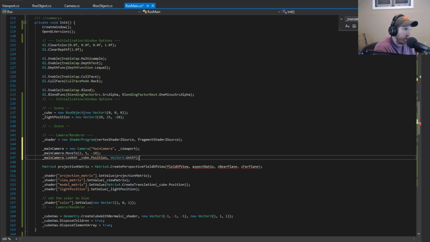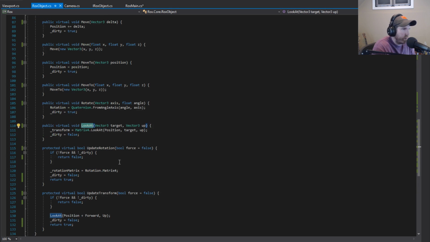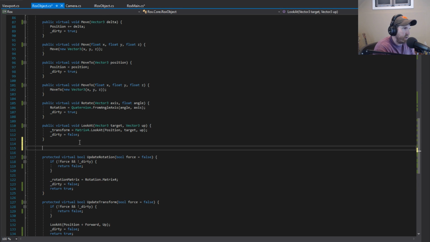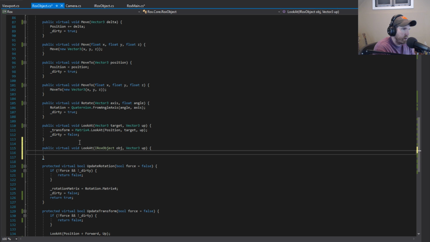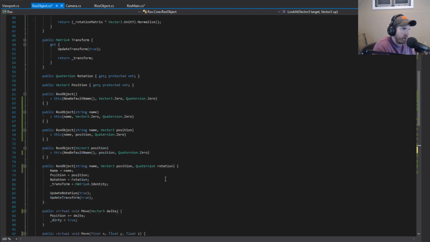look at. We just want to look at the position of the cube and our up vector, and then actually we should probably give this a public virtual void look at, and this would be neat. It takes an object, so you can pass an object, or I'll just say obj, and Vector3 dot or Vector3 up. And really and truly, we should be able to calculate our up based on our rotation.